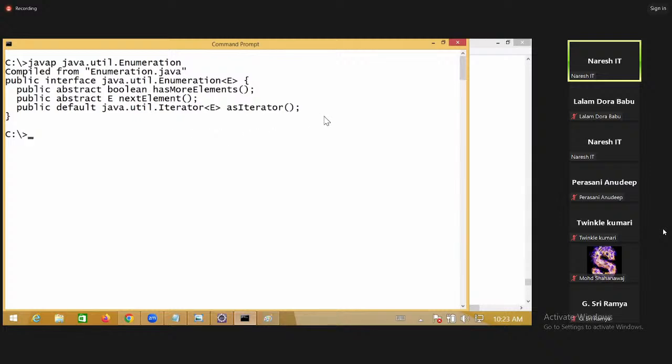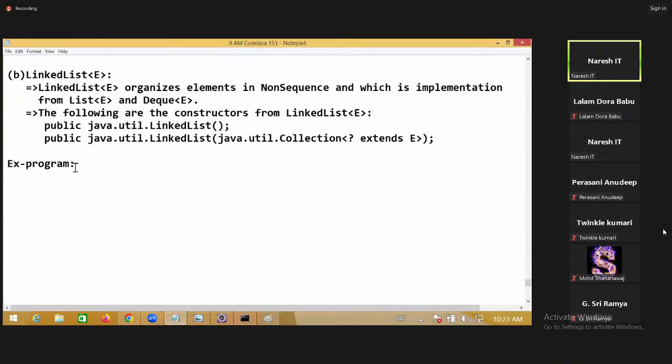Iterator also will create an iterator object. Descending iterator also will create an iterator object. As iterator also will create an iterator object. So I'll write that question anyway for you for interview purposes.